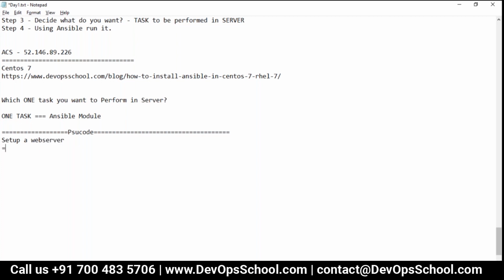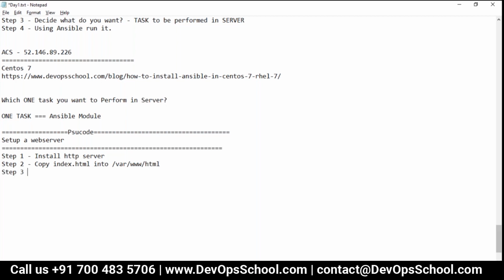So now, in order to set up a web server, what do you need to do? So typically, step number 1, install HTTP server. Understand that. Step number 2, copy the index.html file into that location I am telling you, var www.html. I know that, so I'm just telling you. Step number 3, what you have to do? Start a HTTP server. Simple.